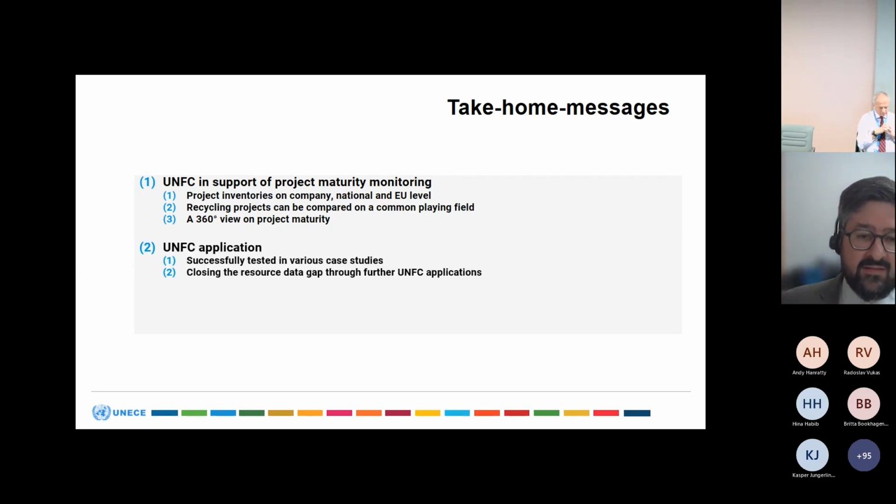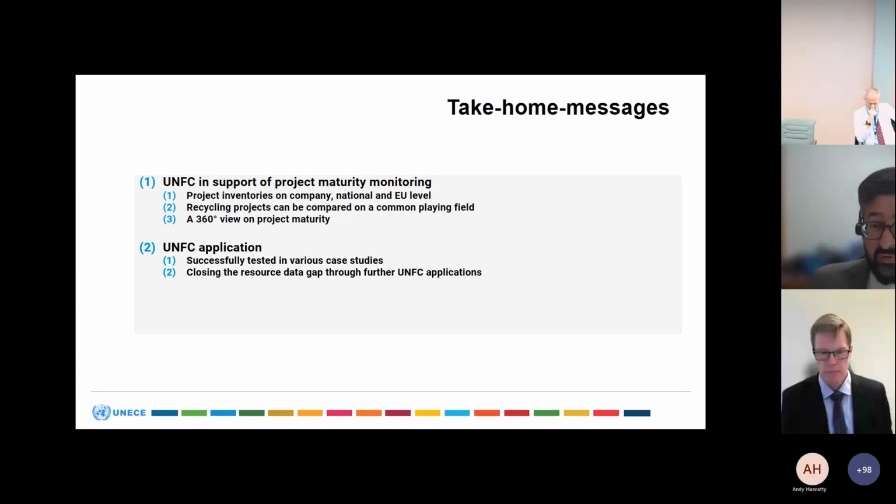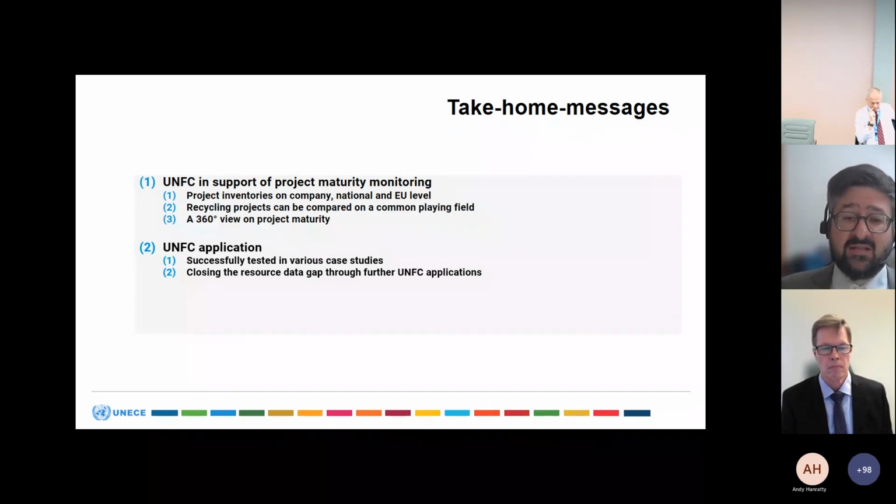The second take-home message is that the UNFC was successfully tested in various case studies around the globe. It was applied to mining residues. It was applied to post-consumer residues like computers. So it works, but the current applications are limited in terms of number. It means it was less than 20.